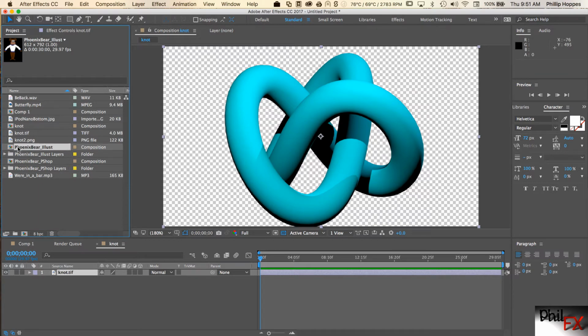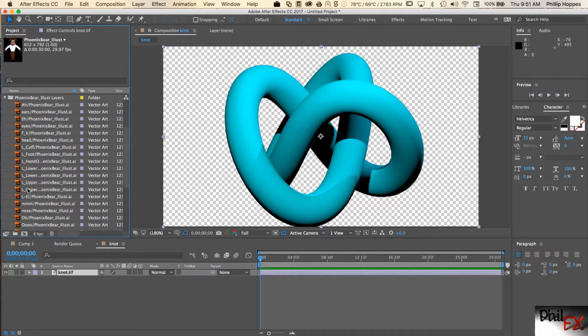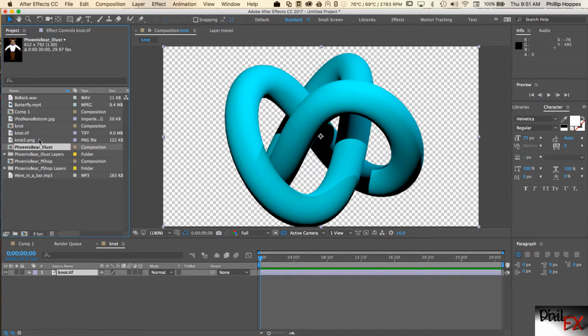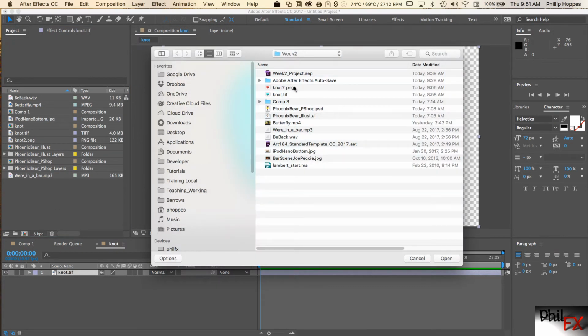And we have another comp, and that comp is the Phoenix Bear that came through Illustrator. And note we have a folder here, and here's each of those layers that we brought in that makes that Phoenix Bear. I think I brought in just about everything I want. Let's see, I brought in my tiffs, I brought in my bears, I brought in my movie, I brought in some sound files, I brought in my nano, and yeah, I think I got everything I want.